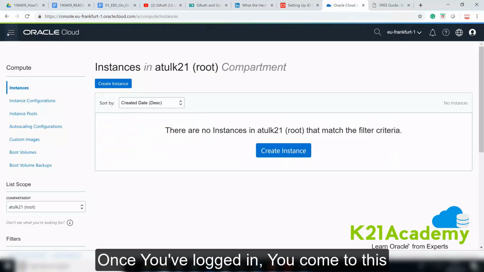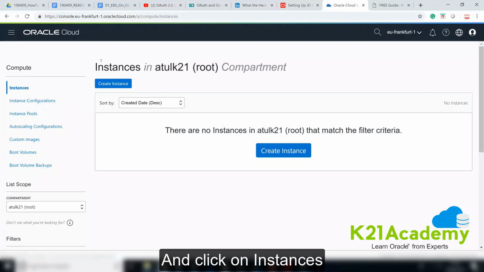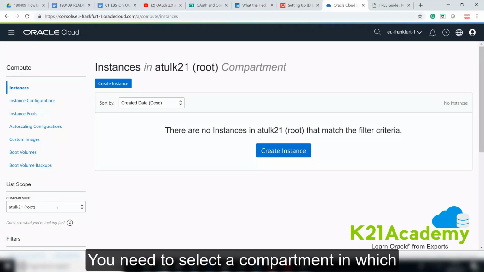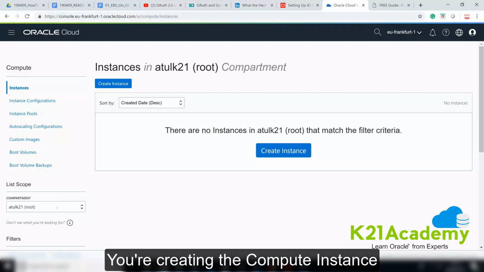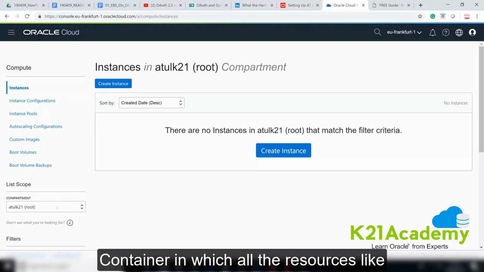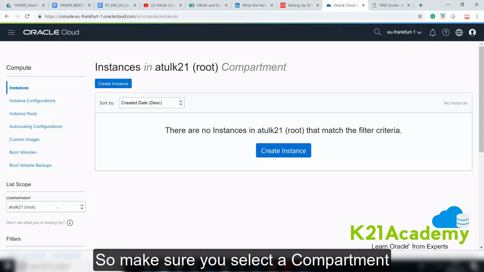Once you've logged in, you come to this hamburger menu and then click on compute and click on instances. And then the first and important thing is you need to select a compartment in which you're creating the compute instance. A compartment is nothing but a logical container in which all the resources like compute, database, networking are created. So make sure you select a compartment.